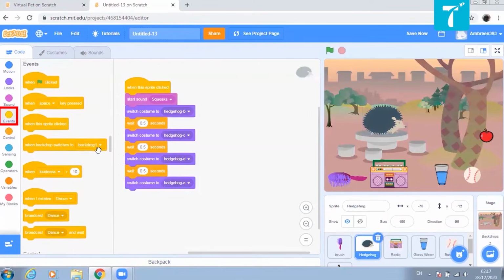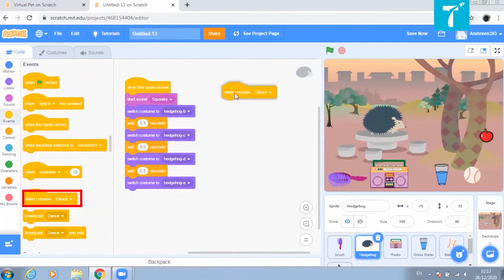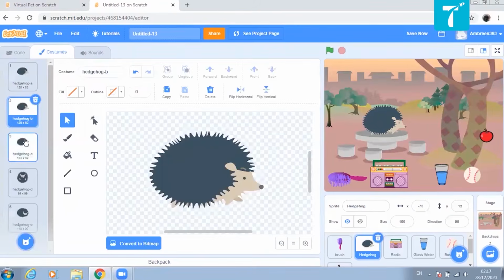So it should say when I receive this message. So when I receive dance, then what should happen? It should start dancing, okay, by changing the costumes. Again, we have to select the costumes.